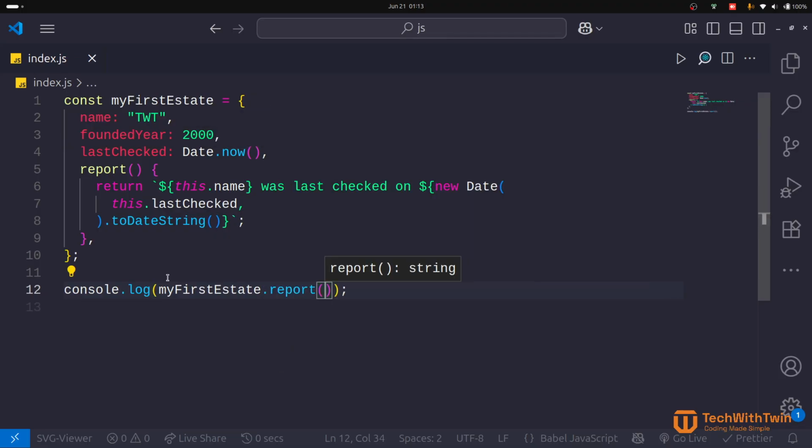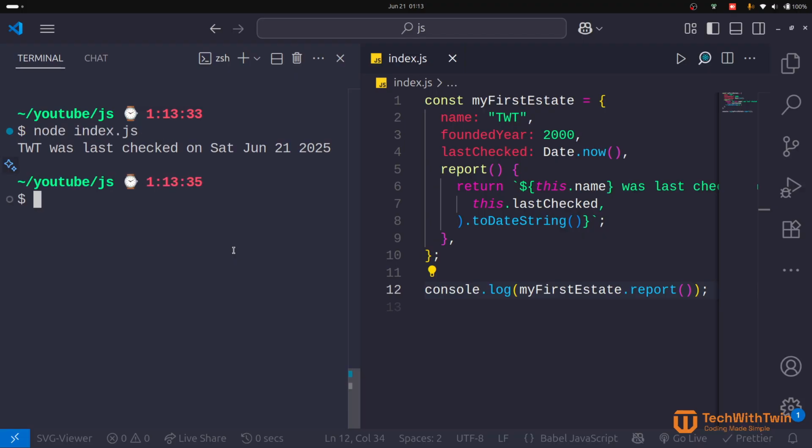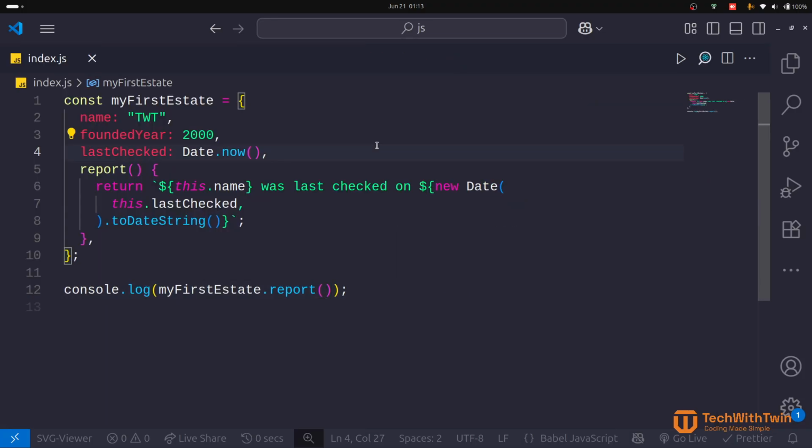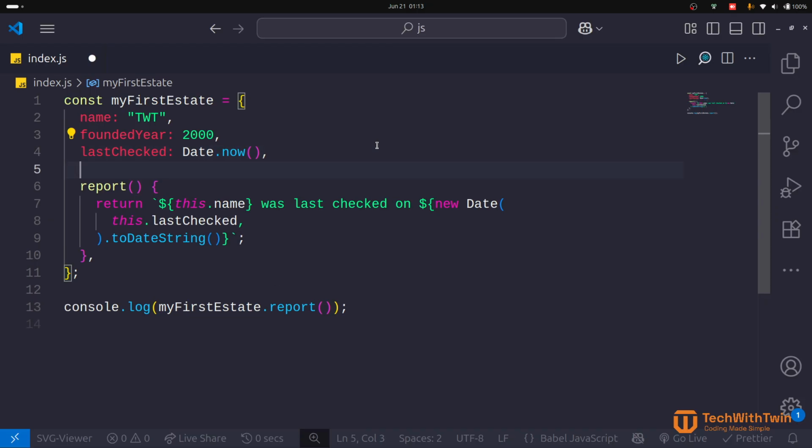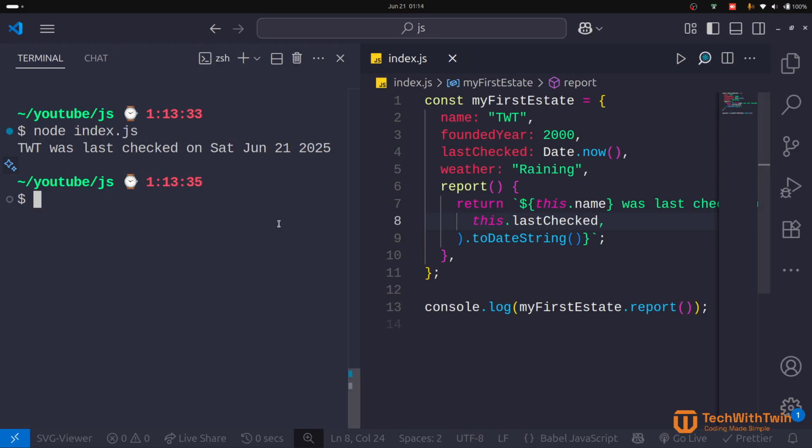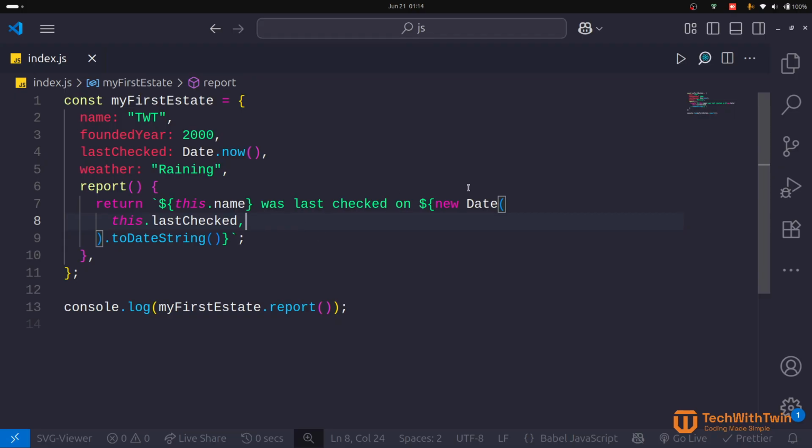So we are assuming this is a police officer who is reporting, and then we can see TWT was last checked on Saturday, and then maybe you have the weather, raining. This weather may be changing dynamically, but now the police officer has to be in the estate to check whether everything is all right.